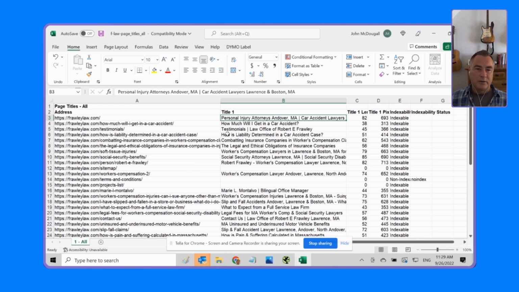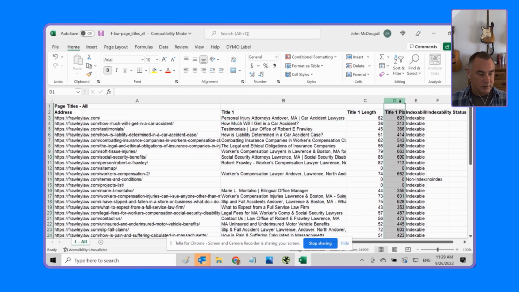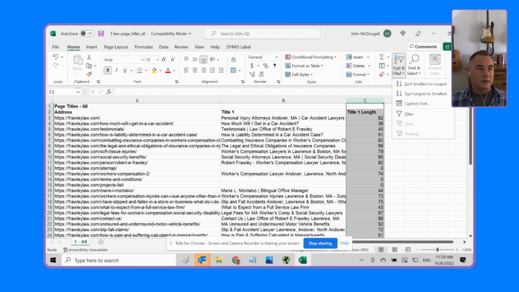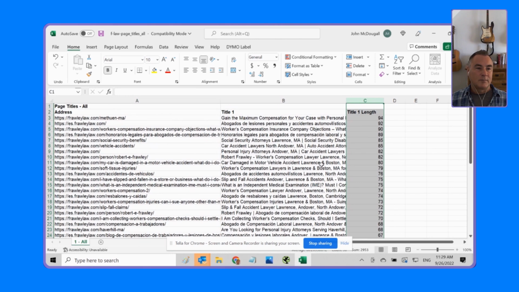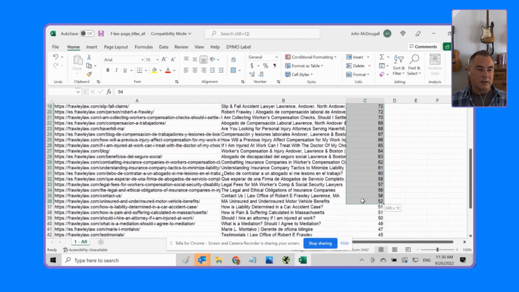So anyway, you've got the URLs, you have the existing current title, the title length and the title pixel dimension. Pixel dimension can be useful to fine tune the width of a title tag, but let's keep it super simple. We're just going to look at title length. You can select this column and sort largest to smallest here. And 55 to 60 characters is a good amount, the right amount for a title tag.